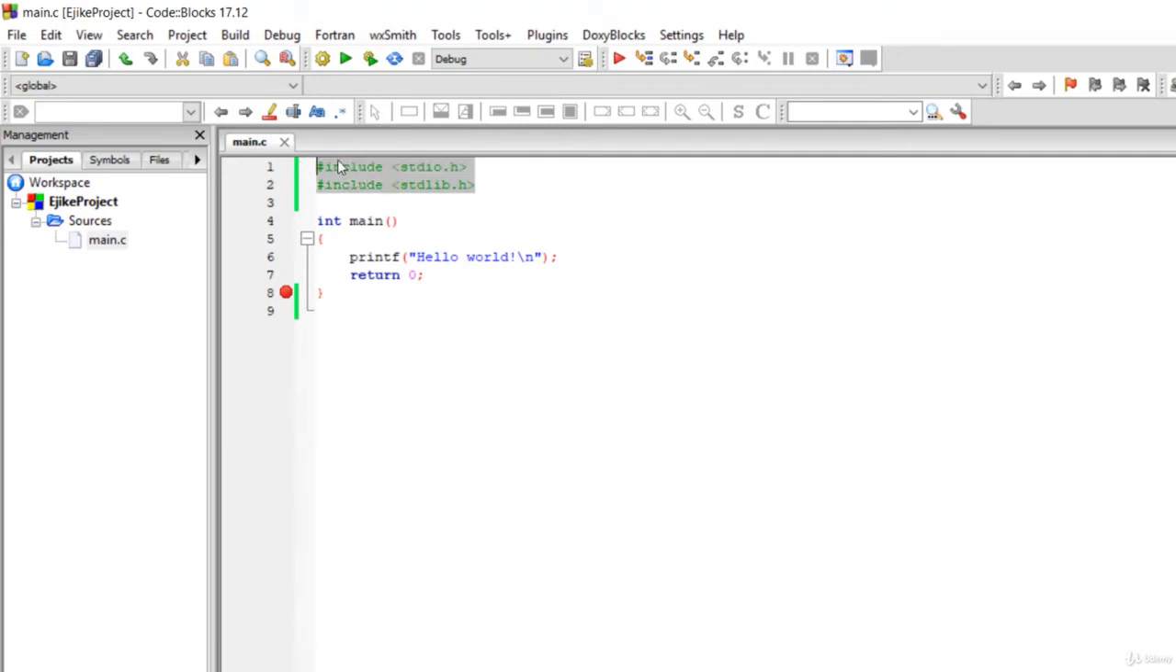So up here you can see I have include stdio.h. So what is stdio.h? This is standard input output dot header. The next one is stdlib.h, the standard library, but those are the header files. We also have some other header files we're going to use. So what is the essence of this? These are called preprocessor directives. Why do we need them?